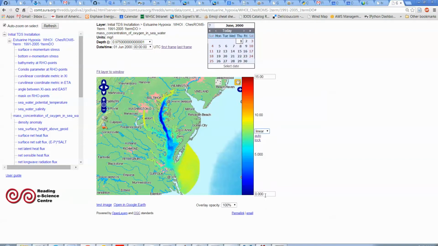So if you wanted to do log scaling, you'd have to do 0.001 or something like that. And you have to type in here and then click outside the box to get it to refresh. So let's see, what else?